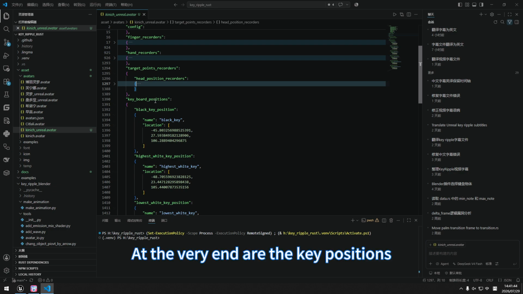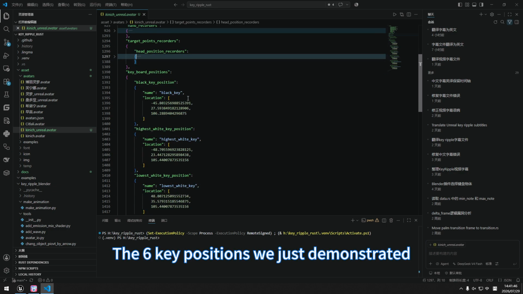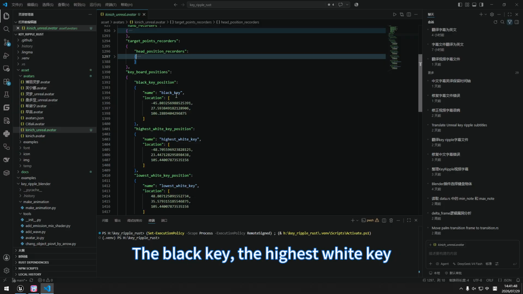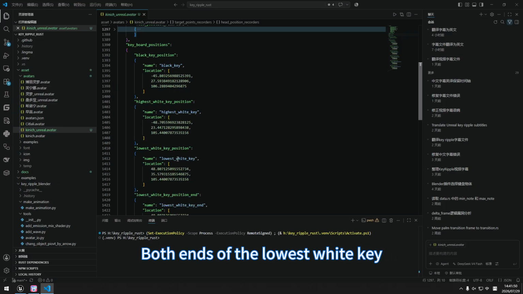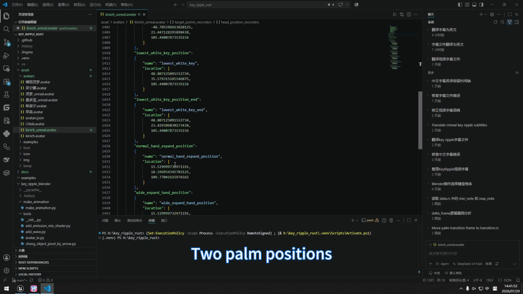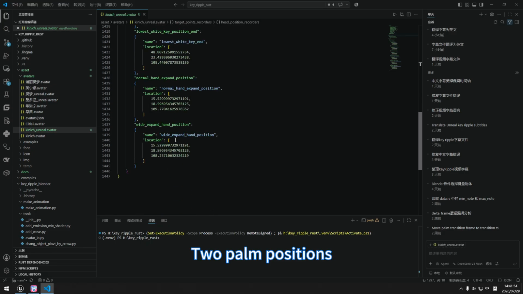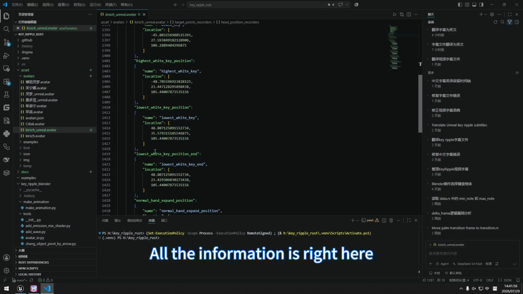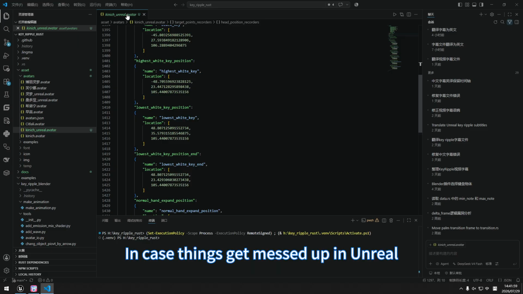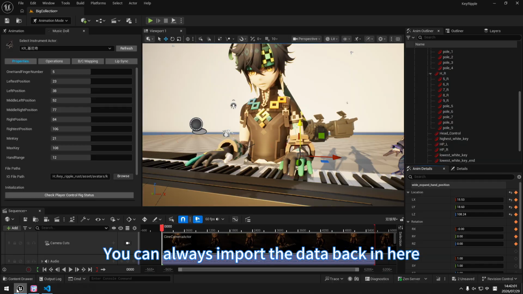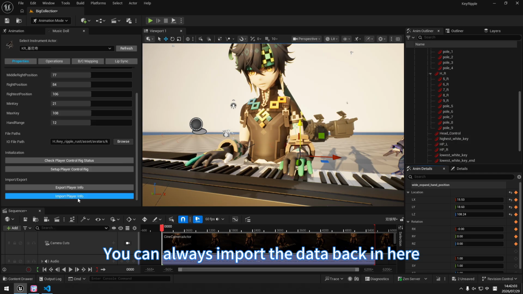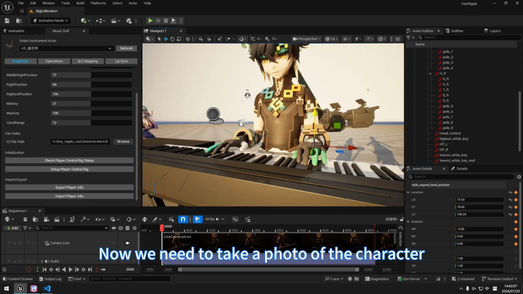At the very end are the key positions, the 6 key positions we just demonstrated. The black key, the highest Y key, both ends of the lowest Y key, 2 palm positions. All the information is right here. In case things get messed up in Unreal, you can always import the data back in here. To restore the data, now we need to take a photo of the character.